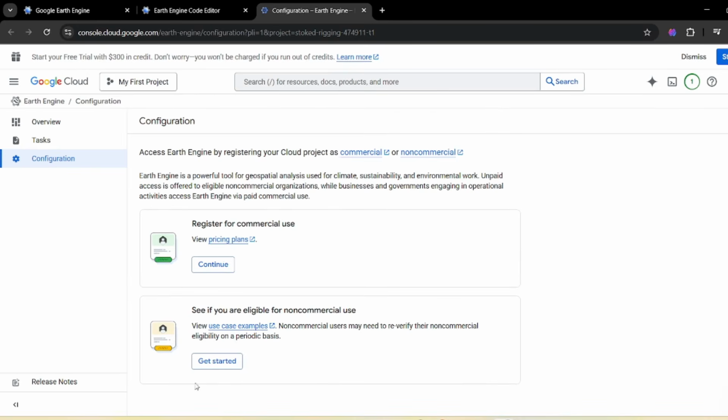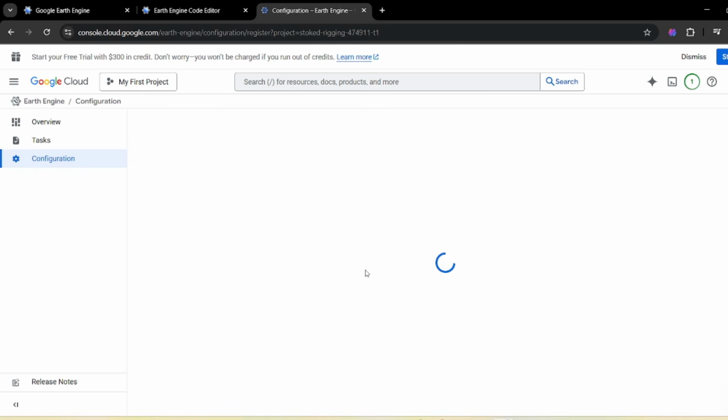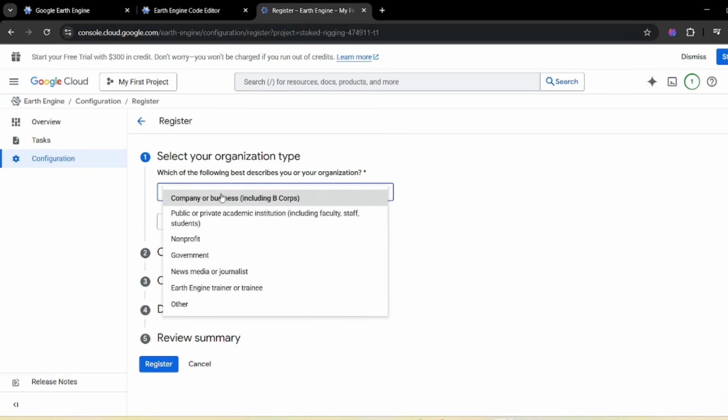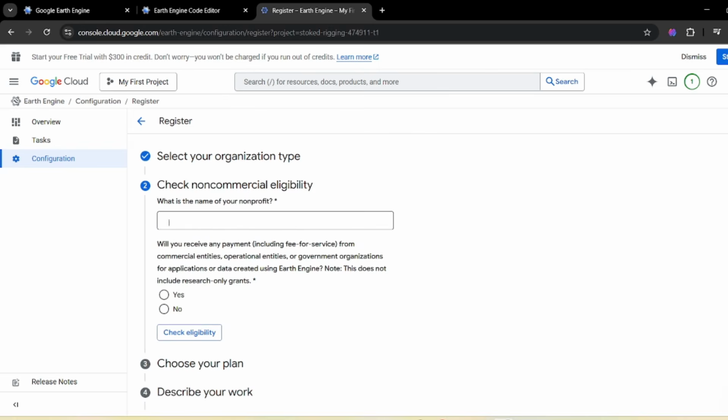Then here you have two options. So you want to register a non-commercial use. Then you need to fill this form. So your organization type is non-profit. You are a student. But if you are an organization, then you have to register a commercial account.